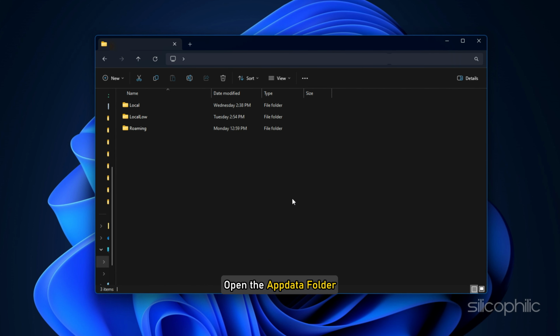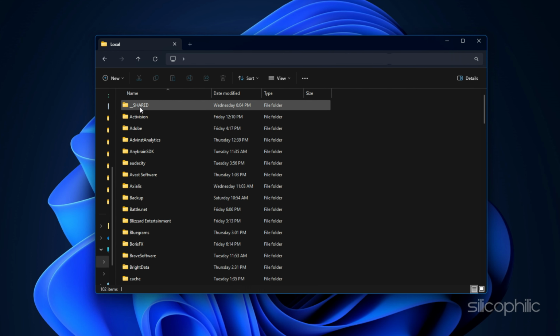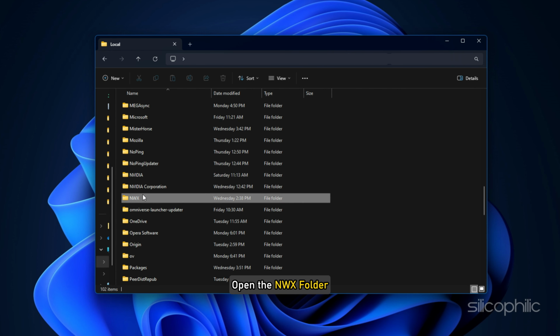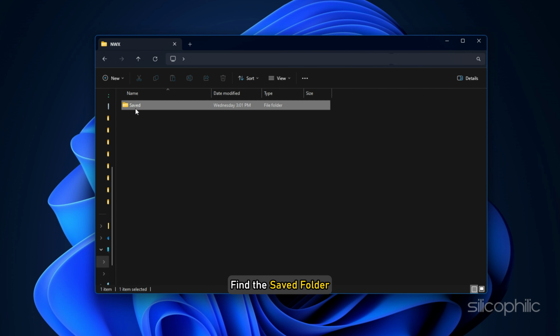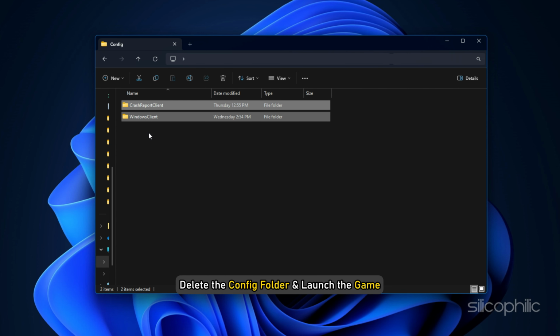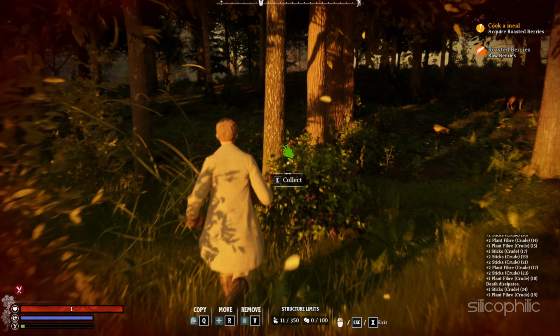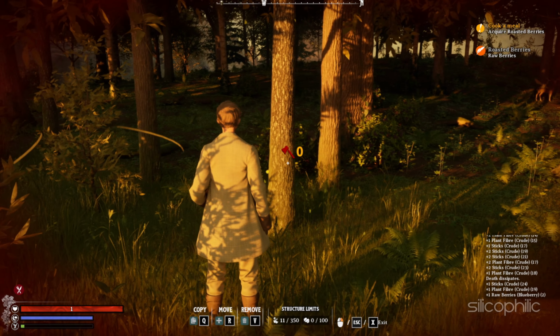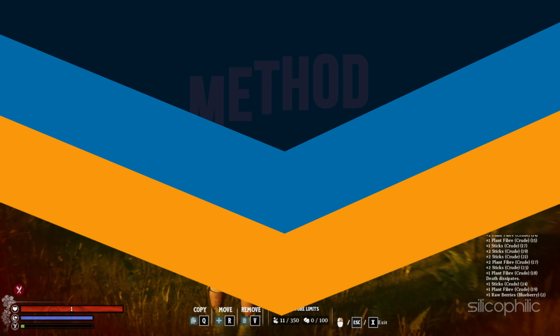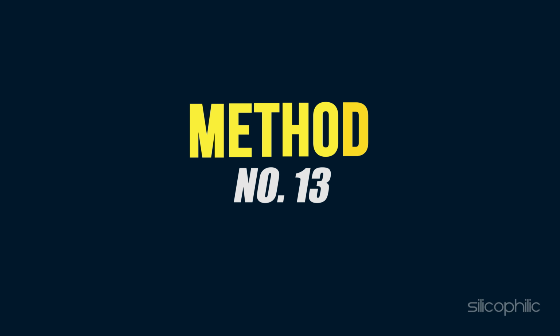Open the AppData folder and open the Local folder. Now open the NWX folder. Inside this, you will find the Saved folder. Next, open the Config folder. Delete the Config folder and launch the game. But make sure you want to do this, as this will delete all your saved game settings.